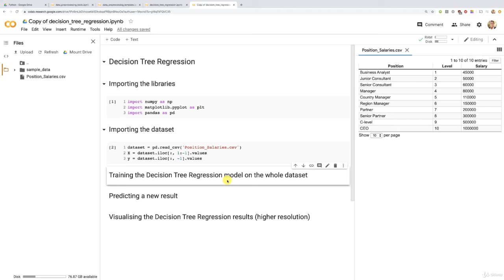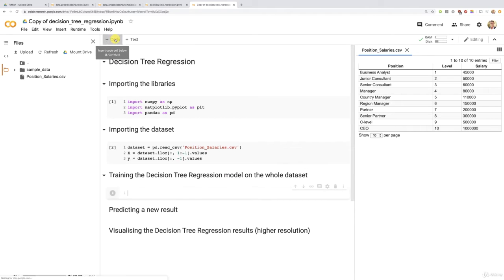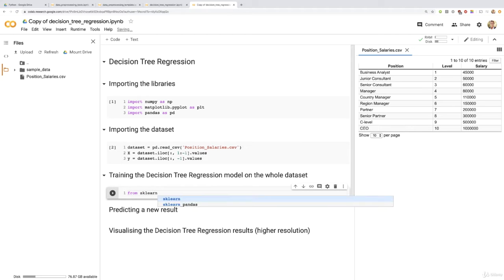All right, and now let's build the solution together, starting with the creation of a new code cell. And here we go. The name of the class that can build a decision tree regression model in scikit-learn is called DecisionTreeRegressor. It is a class that belongs to the tree module of scikit-learn, and therefore here we're going to start from sklearn, from which we're going to call that tree module, and from which we're going to import that class. Google Colab will guess it.